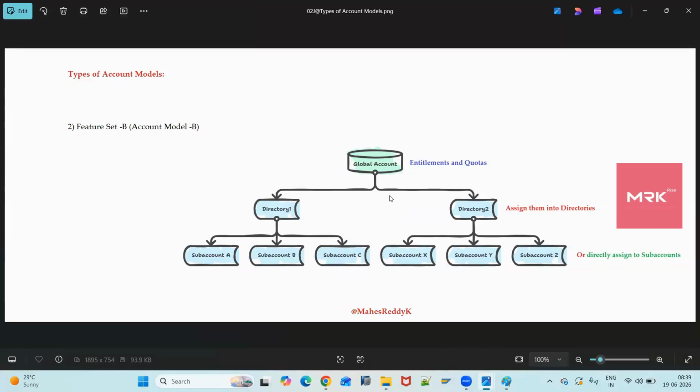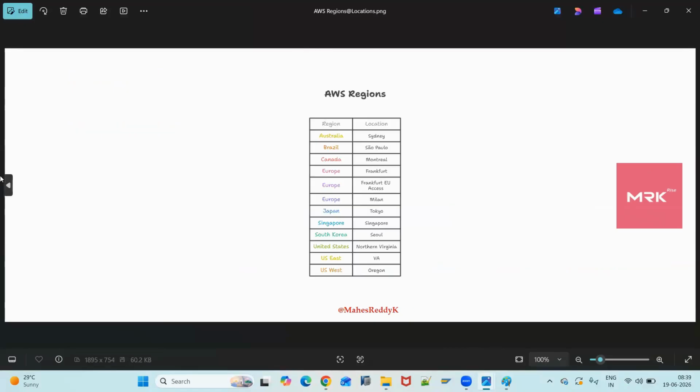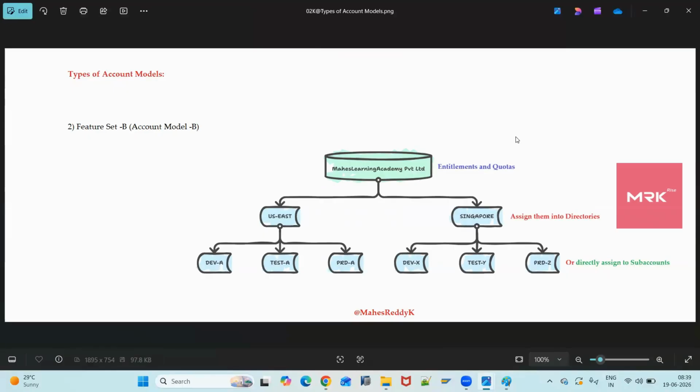Now I will give an example of your directories. So what can we have as directory names?